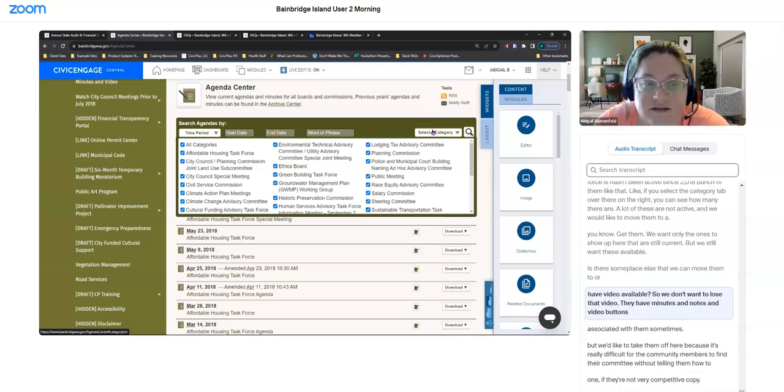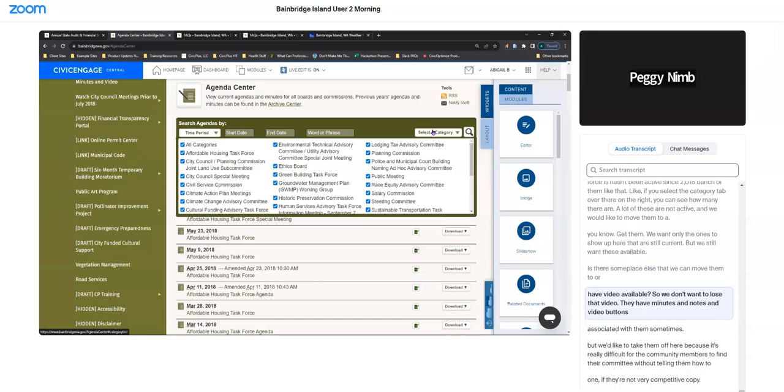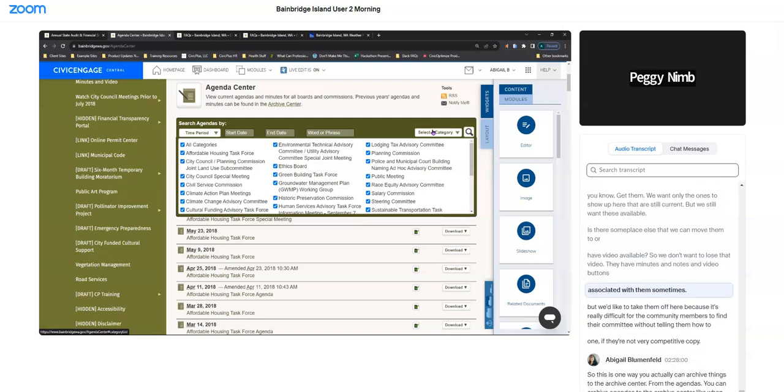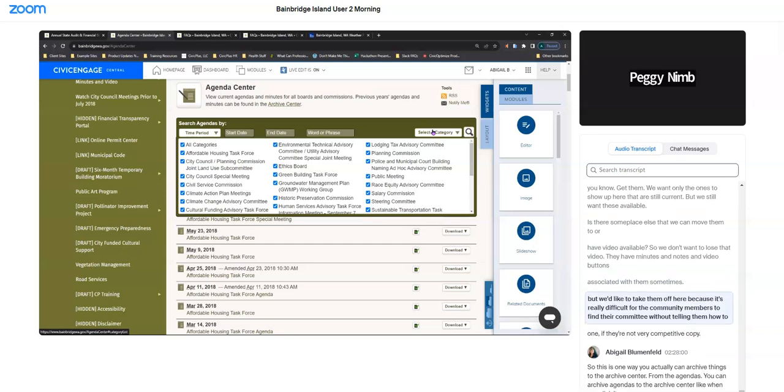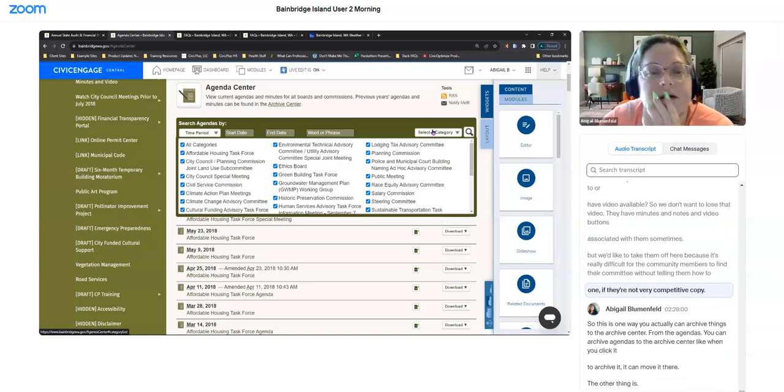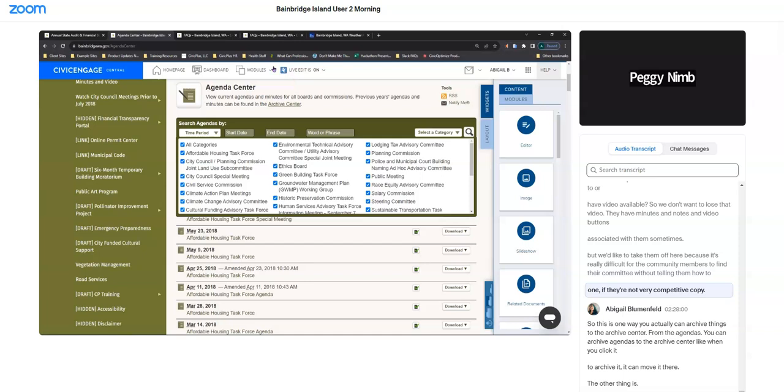Yes. Some have video available, so we don't want to lose that video. They have minutes and notes and video buttons associated with them sometimes. But we'd like to take them off here because it's really difficult for community members to find their committee without telling them how to, if they're not very confused.